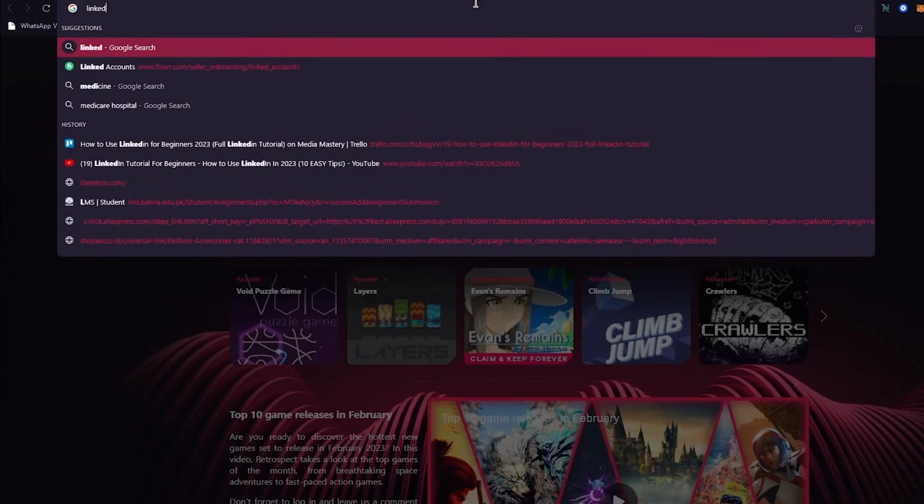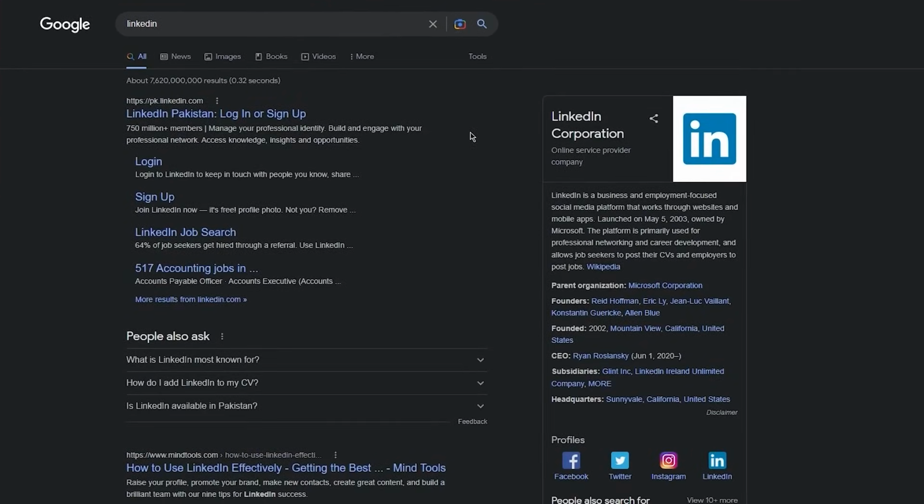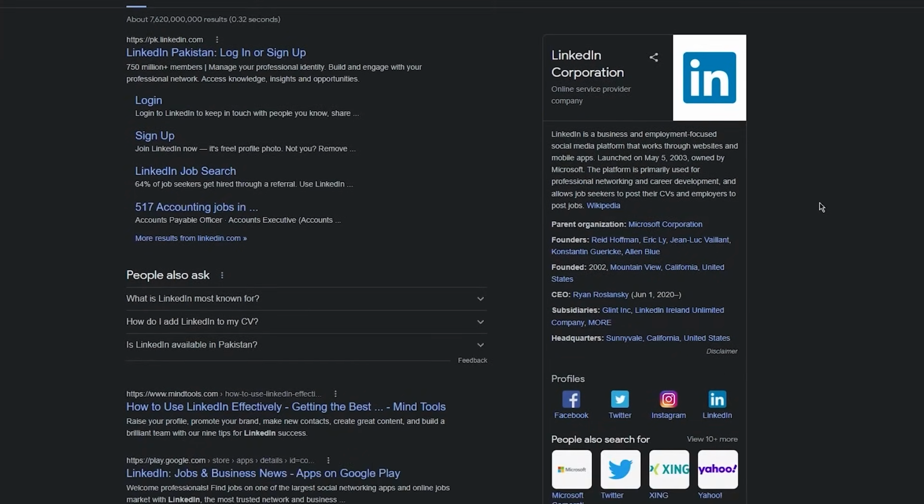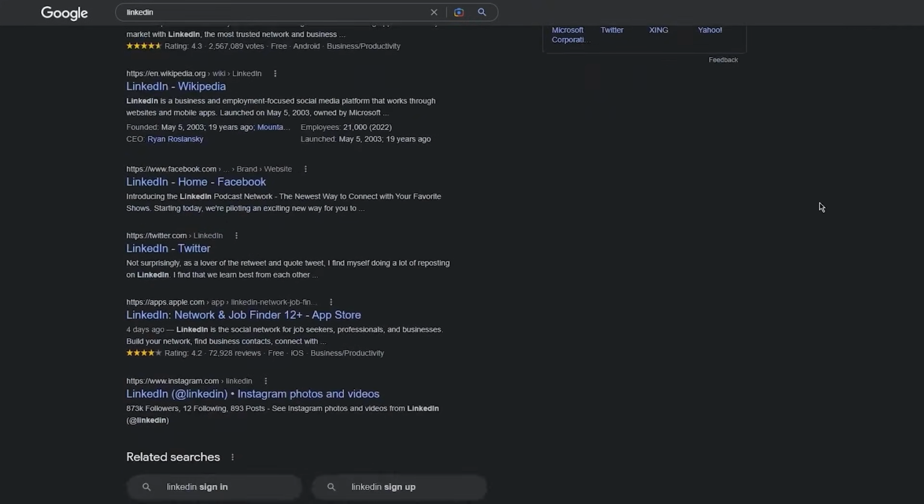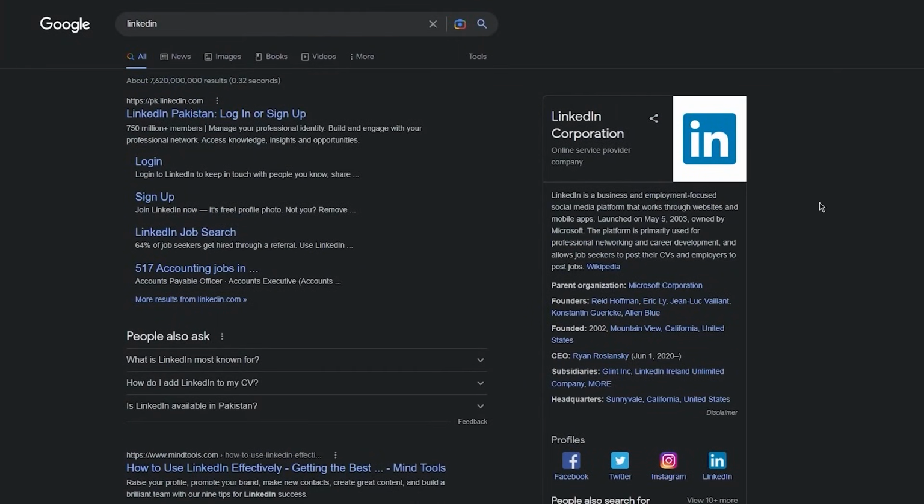So first of all, we're just gonna type LinkedIn, and obviously we know that LinkedIn Corporation is a business and employment focused social media platform that works through websites and mobile apps. If I were to explain it in easier words, take Facebook for example. Now take Facebook, remove all the fun stuff out of it and turn it into a whole business related themed social media platform. Basically it's Facebook but for business.